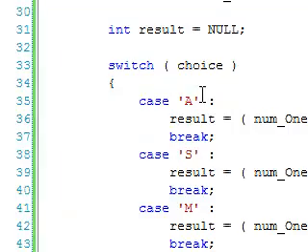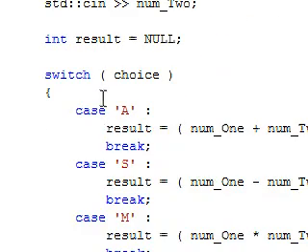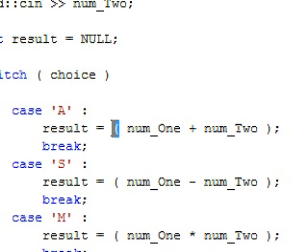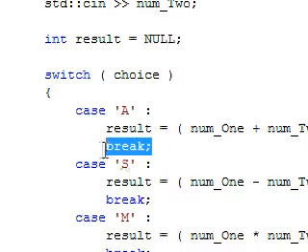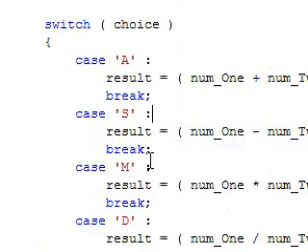So now we're checking if the value in choice is A, remember, for addition, and if it is, it just assigns result a value of num1 plus num2, and I put that in between parentheses, just, you know, to be safe. And again, we need this vital break statement, otherwise we'd be reassigning result all the way through, and it would completely screw up the result itself.